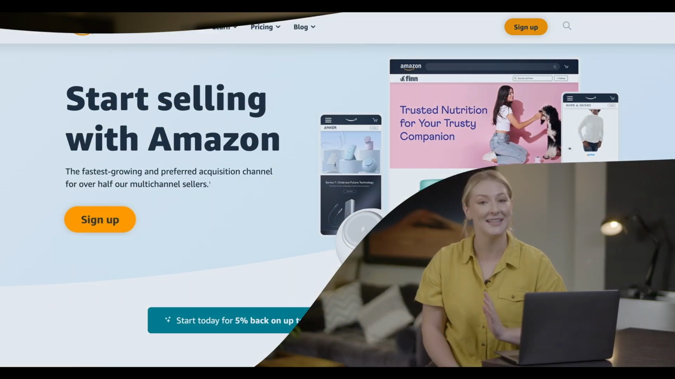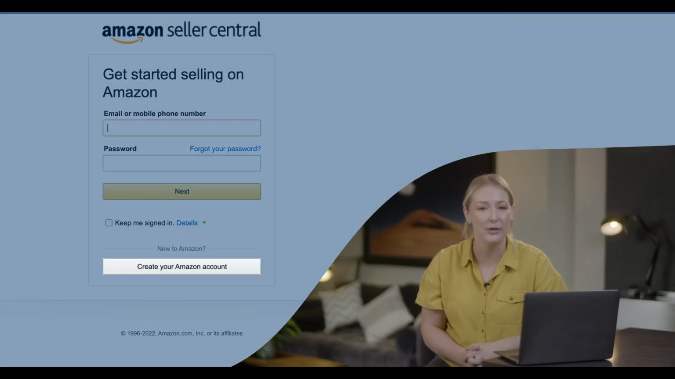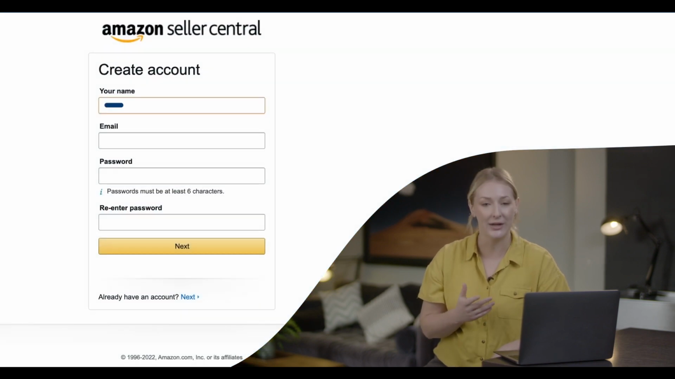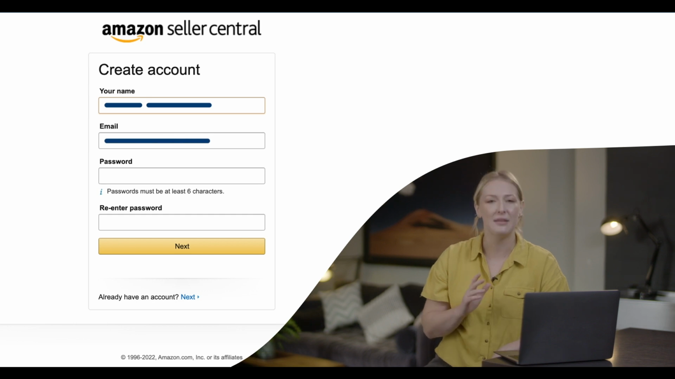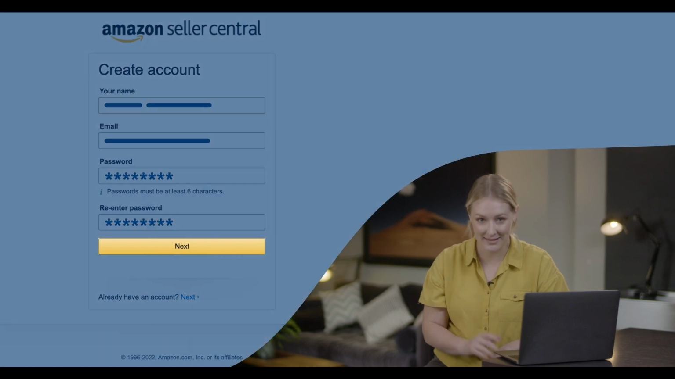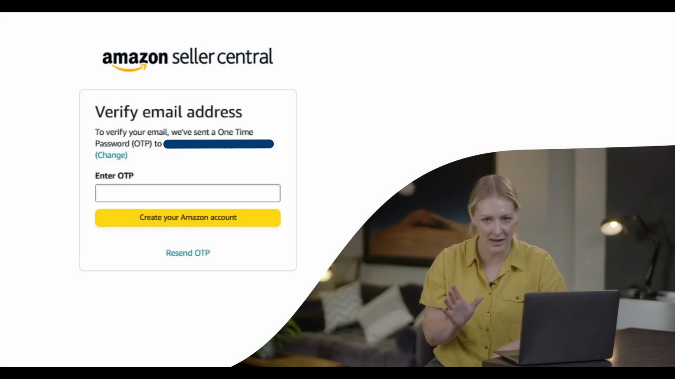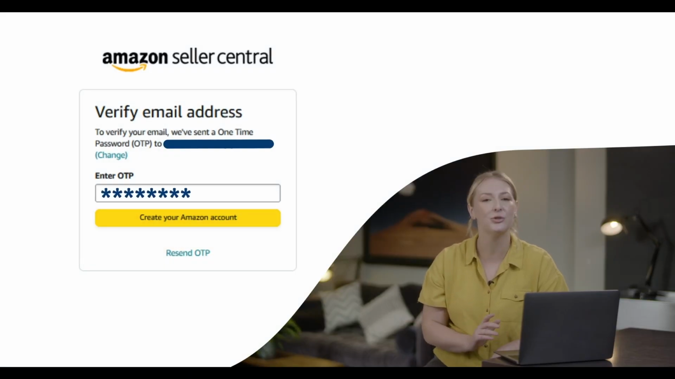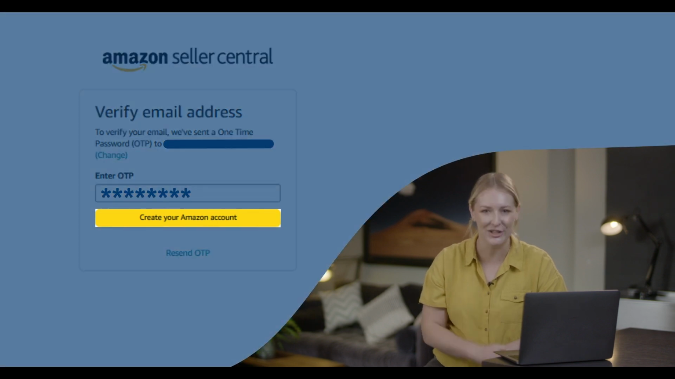The first thing you'll need is a selling account. If you don't have one already, visit sell.amazon.com, click Sign Up, then click the Create Your Amazon Account button. On the next page, enter your name, email address, and the password you want to access your account with. Click Next, then check your email for a one-time password. Enter that password where it says Verify Email Address, and click Create Your Amazon Account to continue account registration.